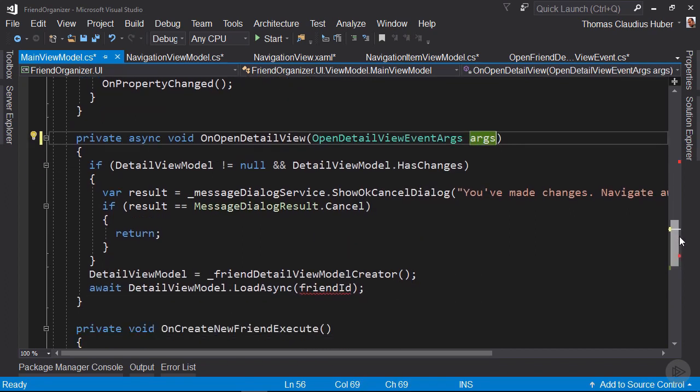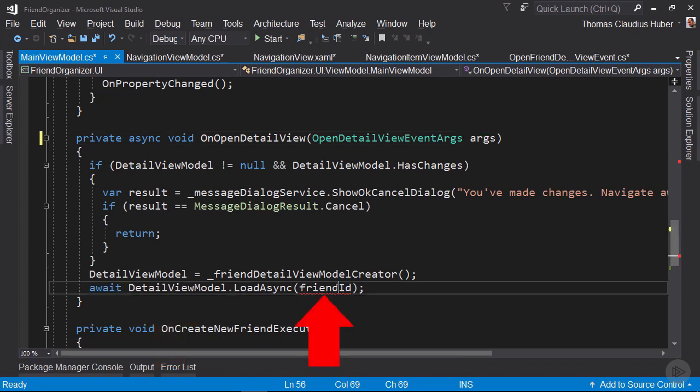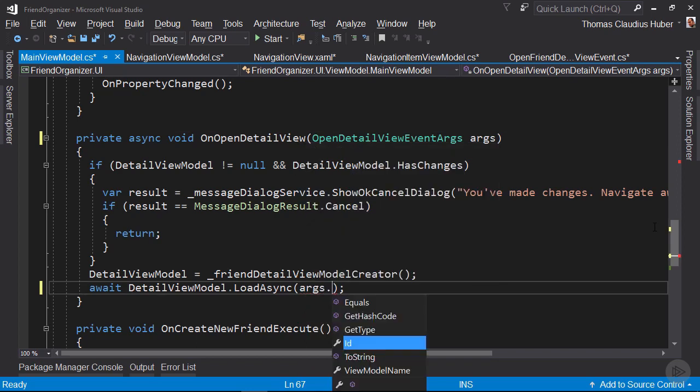In the first block of this method, we check if the current detail view model has changes, and if that's the case, we display a dialog to the user asking if he wants to navigate or not. Then we create a new friend detail view model and we assign it to the detail view model property. Then we call the loadAsync method on the detail view model property with the friend ID. So in fact, here where we use the friend ID, we can just use the ID from the event arguments.